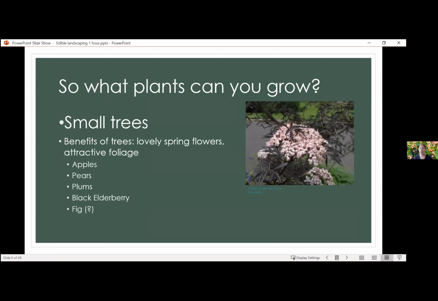All right. So we're going to dive right into our first section of what plants can you grow that are edible and ornamental. So we'll look at small trees. Small trees have a lot of benefits for us. They're a much more permanent fixture in the landscape, so it's not something that you have to replant or rethink every single year. And trees that are producing fruit for us will have a flower every year. They can have attractive foliage like this elderberry.